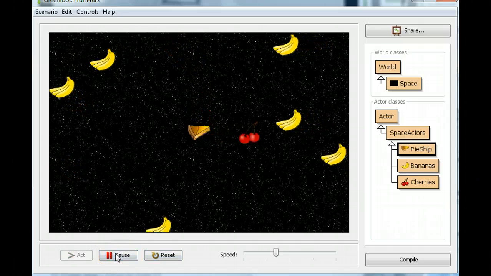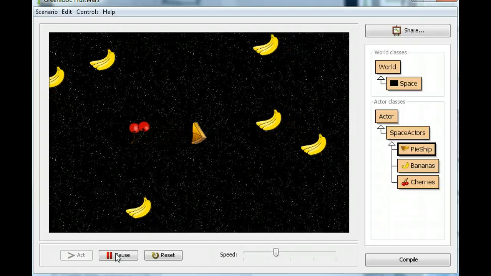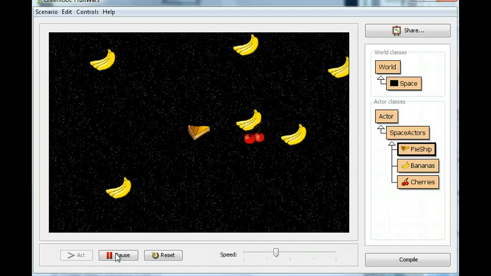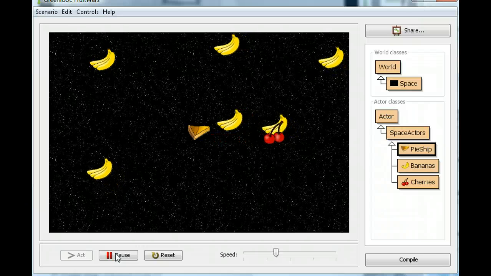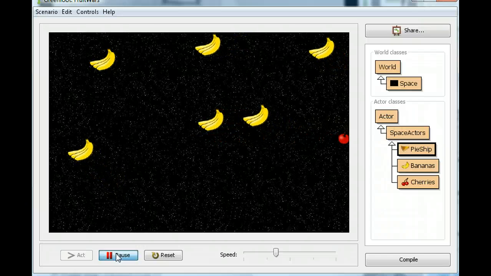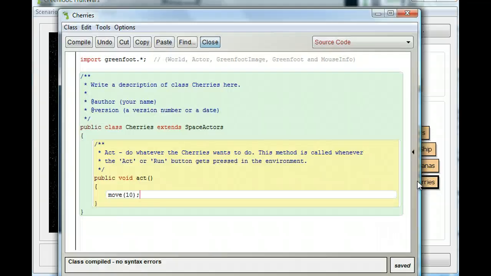And you'll see that I have one cherry and it starts again, so I can only have one cherry firing at a time. But my cherries don't kill the bananas yet. We want to make the cherries actually kill the bananas. So I have to go back to the cherries here. Okay.